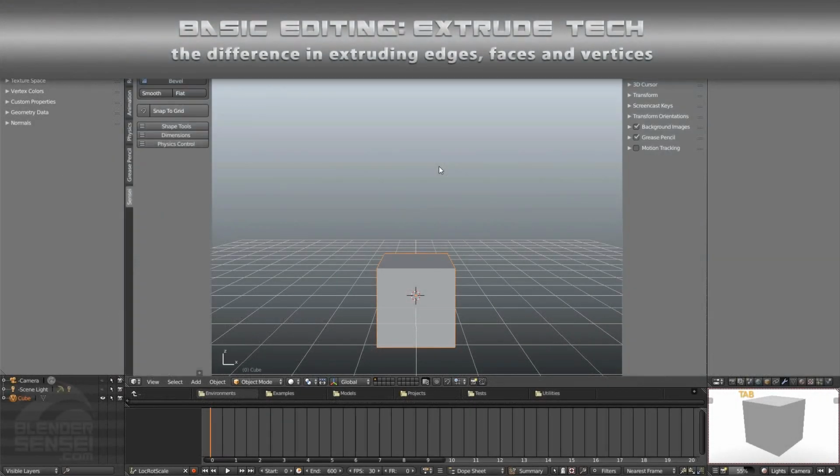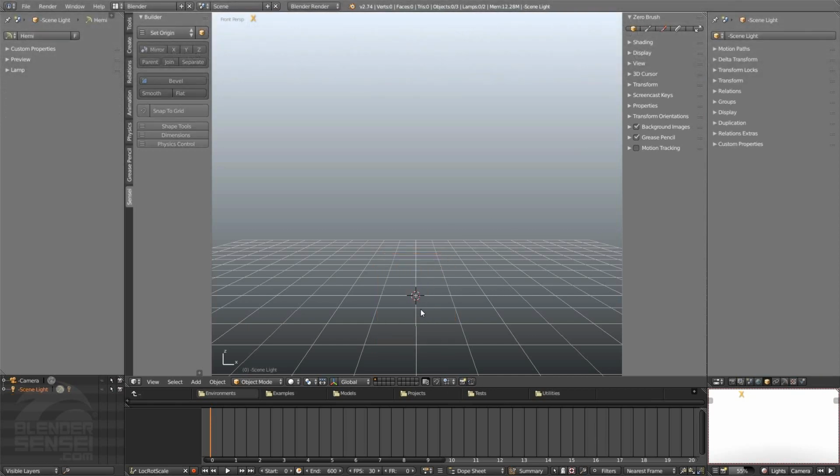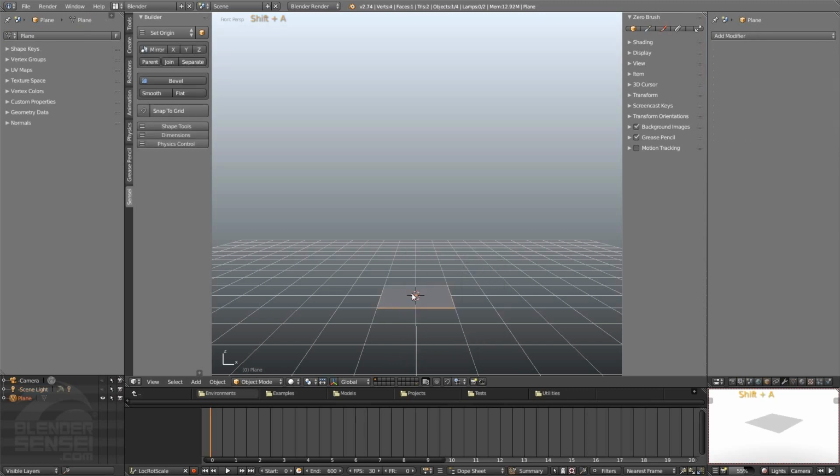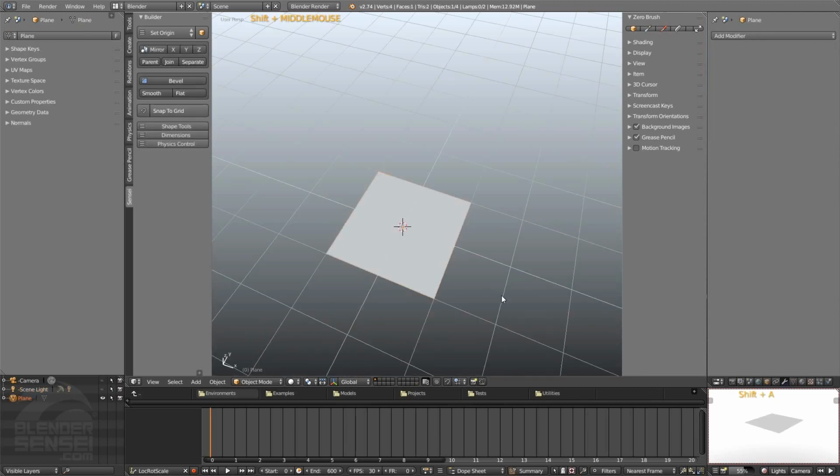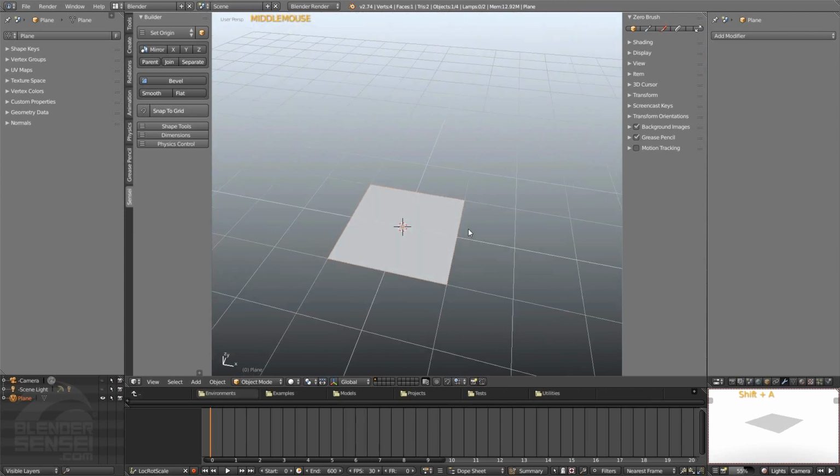So let's press T to bring up our tool shelf and properties shelf here. And I'm going to go ahead and press X to delete the cube we had selected and press Shift A and add a simple plane. And so this video is all about extruding things. So extruding is the act of pulling something out or pushing it out.